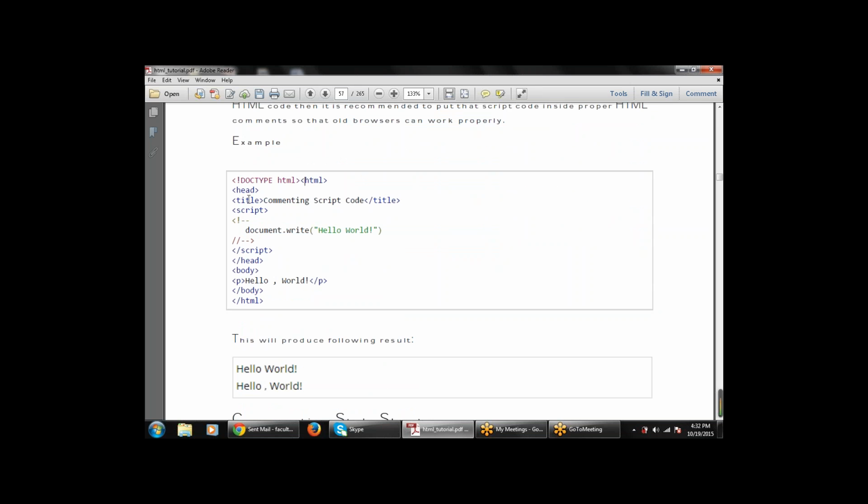This is the doctype, HTML, title. The title is commenting script code. Then the script will be opened. Then what is the script? That is document.title, that will be the script used. That is a comment. That is document.write, hello world. Then the comment will be closed. Then the script will be closed.